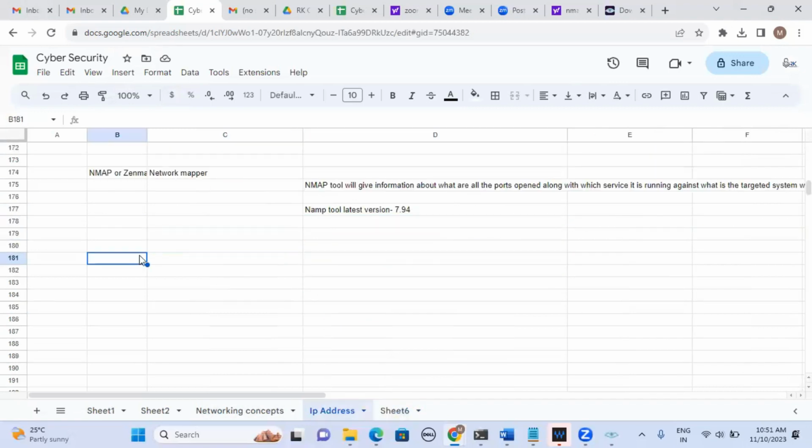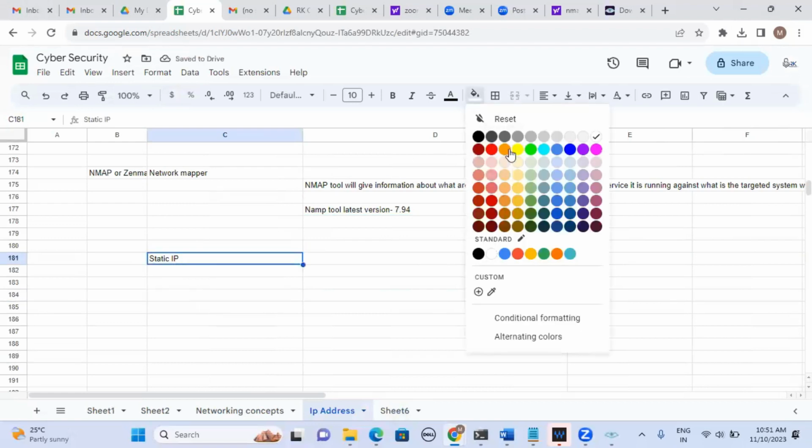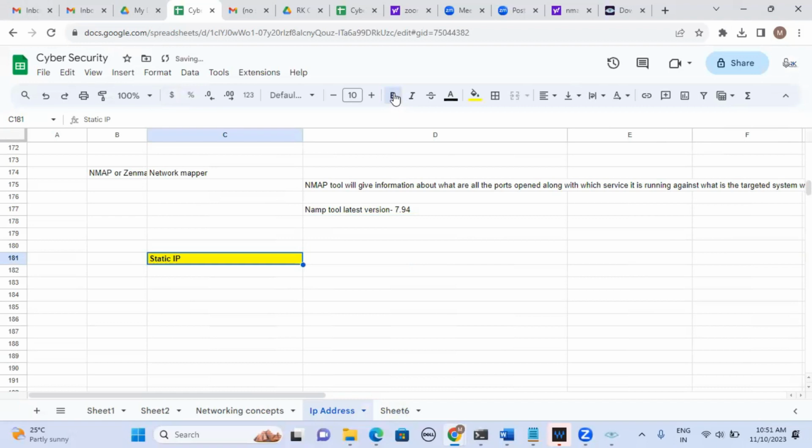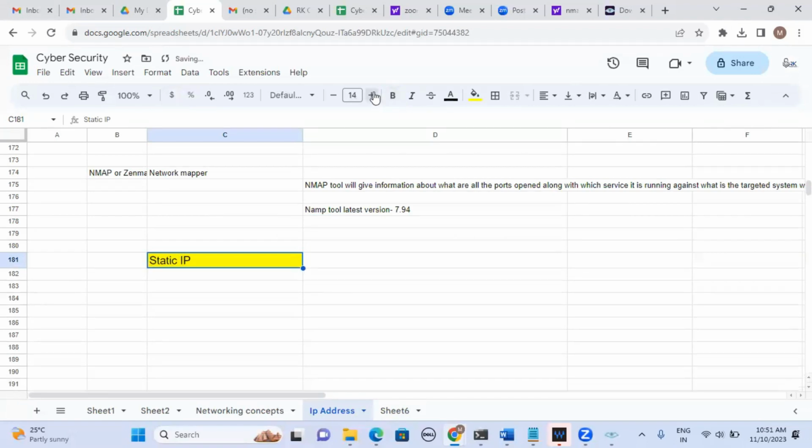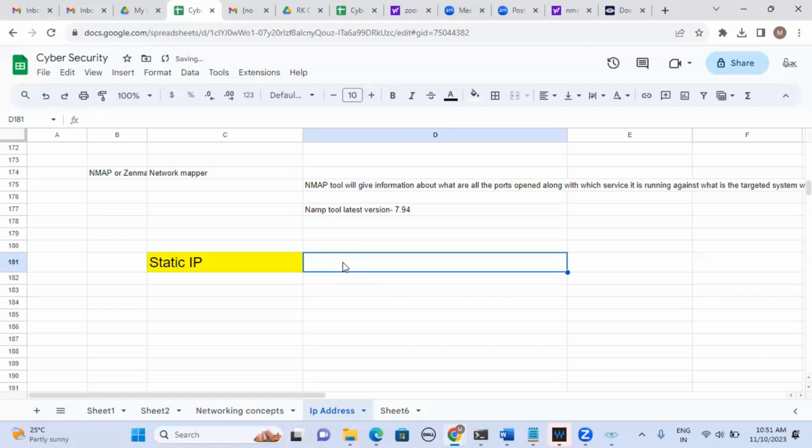First, we'll discuss what is static IP. And after that, we'll discuss dynamic IP. First one is static IP. It is a fixed IP or constant IP assigned to each and every system. But it will not move, or it is not dynamic in nature. That is called static IP.